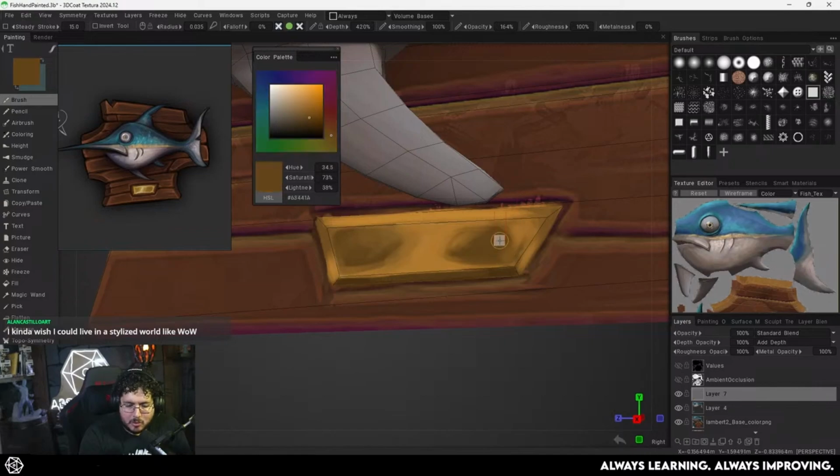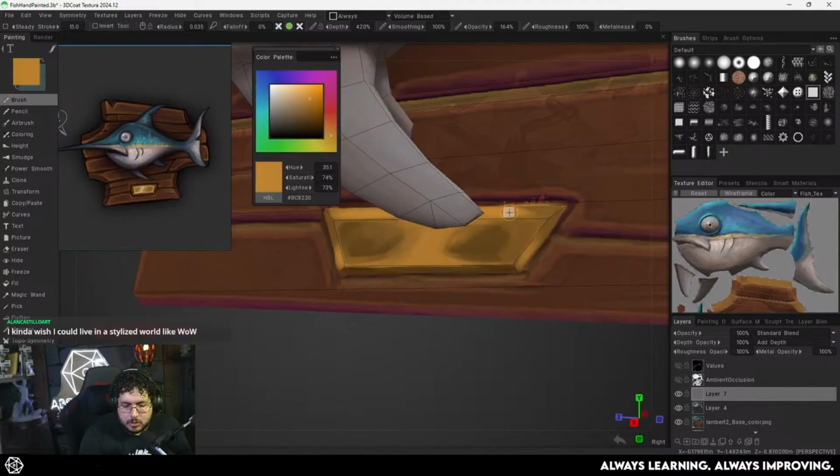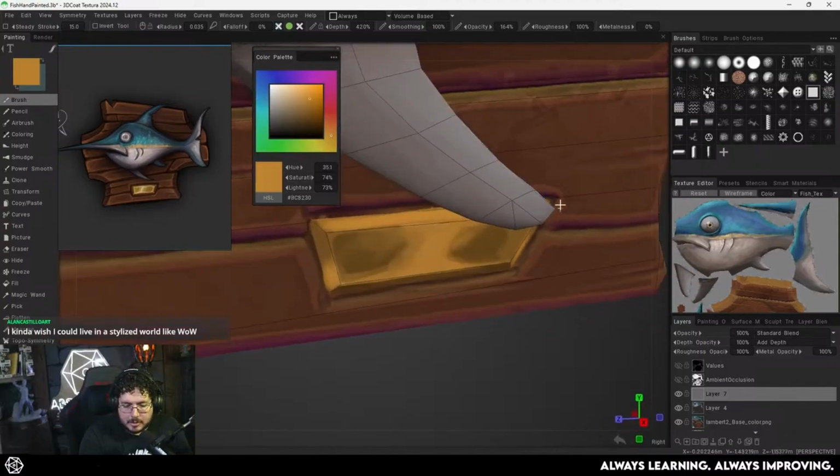You kind of wish you could live in that World of Warcraft. That would be cool. Yeah, World of Warcraft has always been a huge inspiration for hand painted textures, right?